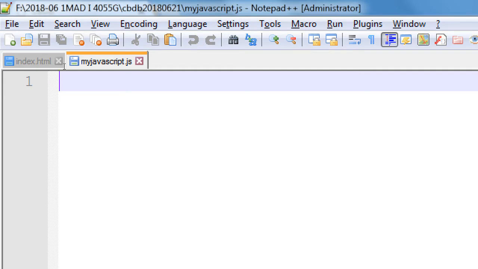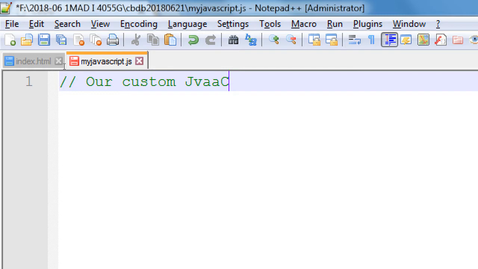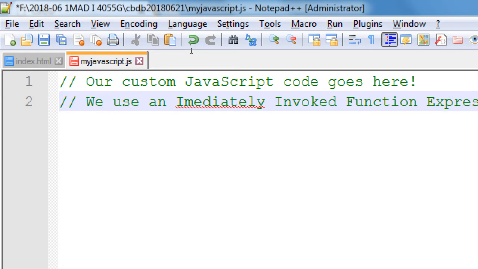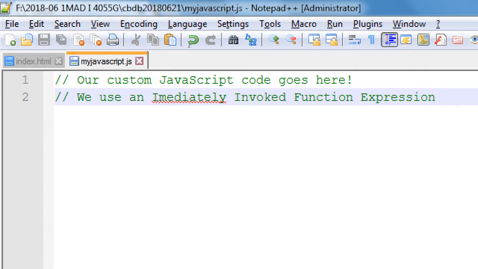Therefore, the code that we write here will all be JavaScript, different syntax than what we've been writing before, and also different comment syntax. So I'm going to do double slash here to write our very first comment to say our custom JavaScript code goes here. And I'll write another comment: we use an immediately invoked function expression. I'll fully explain that in a moment.